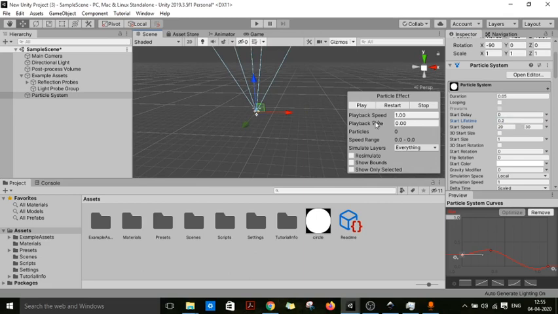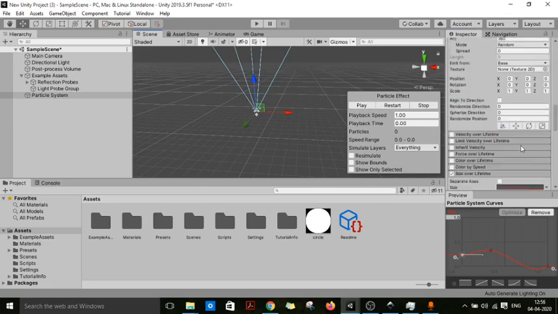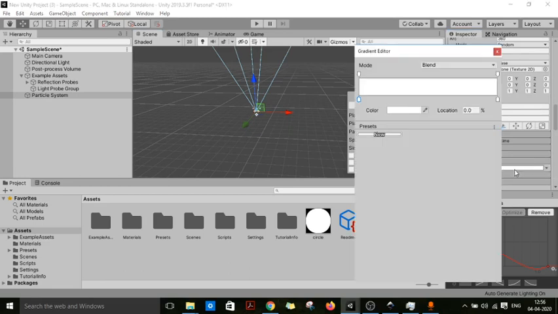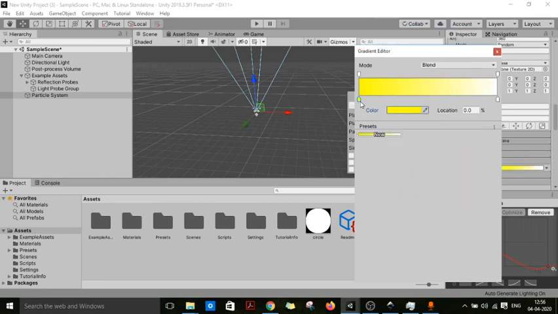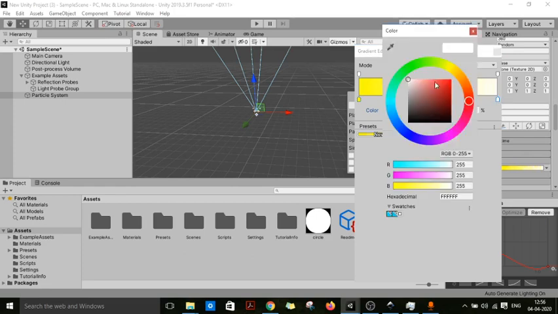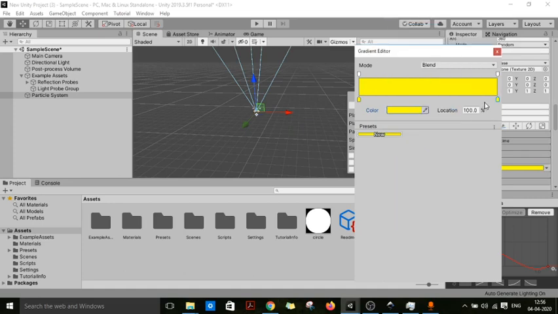Okay, so the next thing we have to do is the color. I will just go here and check that out and change its color to yellow or blue, whatever you want. I'm just gonna go with yellow for now. You can change it to whatever you want. I'll delete that and make this white a yellow. Okay, perfect.